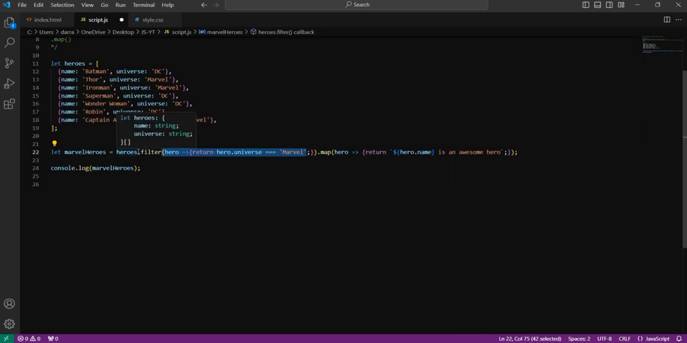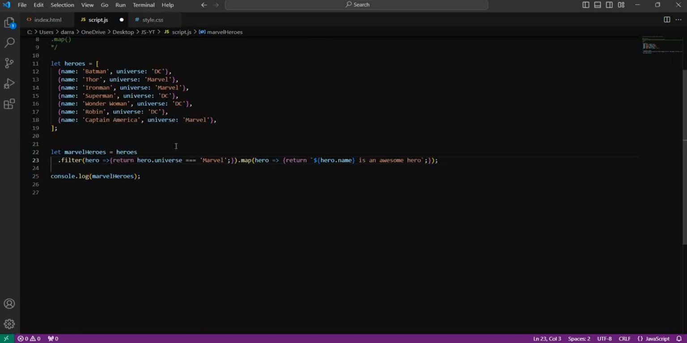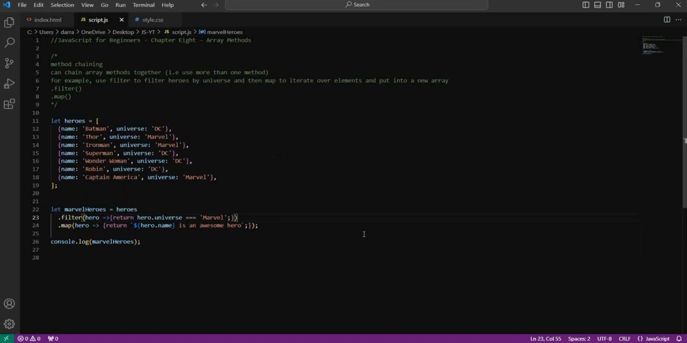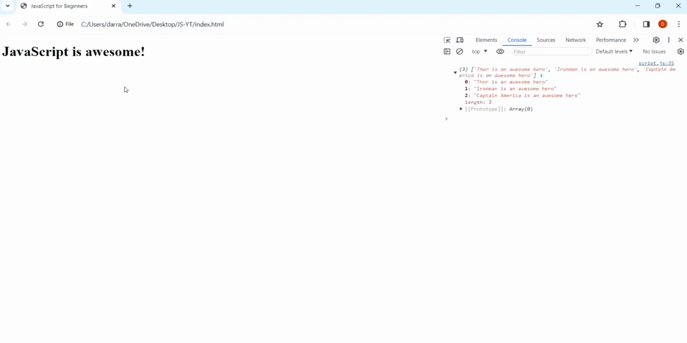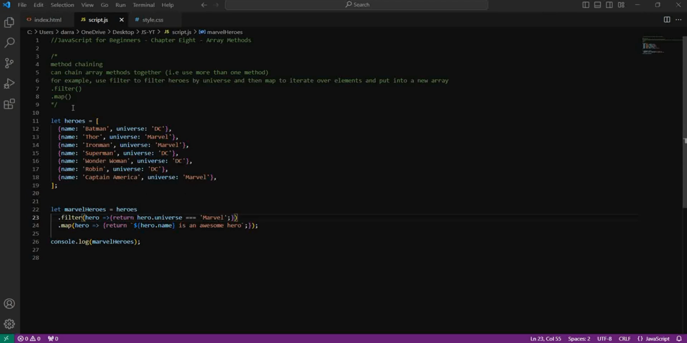But as I say, you're able to put the filter method onto a line by itself, and you're also able to put the map method onto a line by itself. If I put a semicolon there, you notice I start to get an error. So don't have a semicolon there. That would end the statement and you get an error. If I save and refresh, hopefully everything should still work. I believe it will. Awesome. And yeah, that was method chaining.